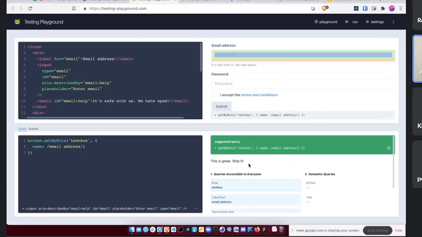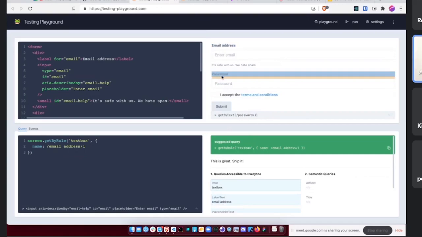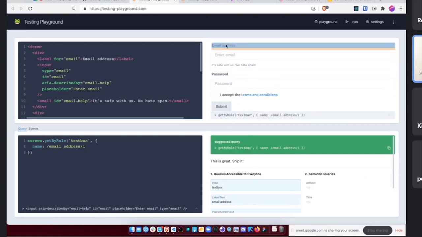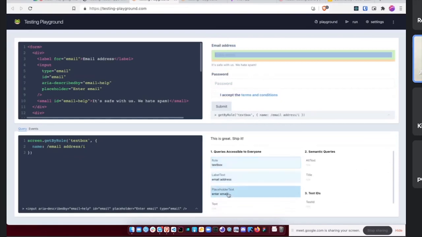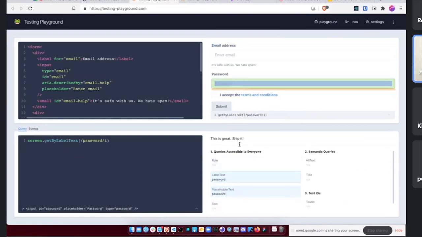So a user might say, I want to fill the password field. And they are saying that because they see that the label on the field is password. So you can select using the label. If the label is not there, you can use a placeholder. So for example, the password box has a placeholder of password.